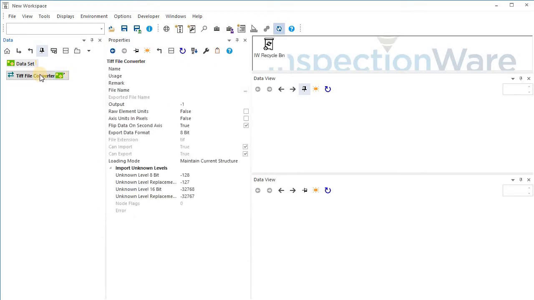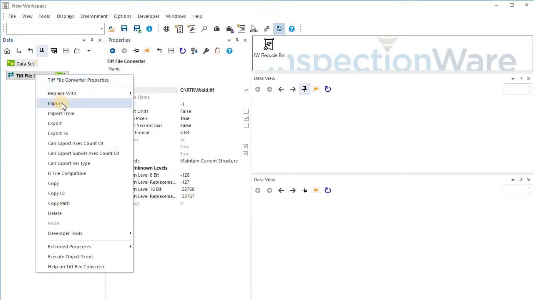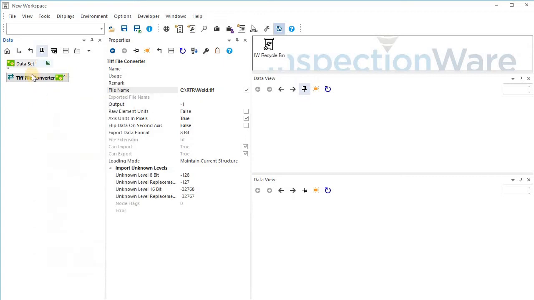So we click on the TIFF file converter, we get the properties here. I'm going to flip a couple over. This one I want true. I want my axis in pixels. This one I don't want true, so I put that false. My file is crtr weld.tiff. Then I go over to the converter, right click, and select the import task.